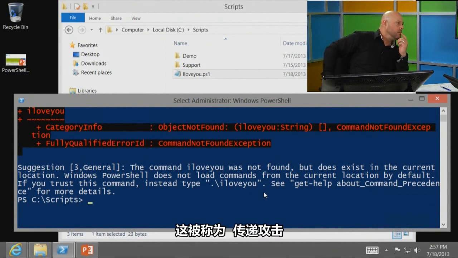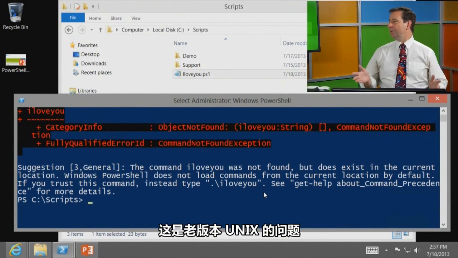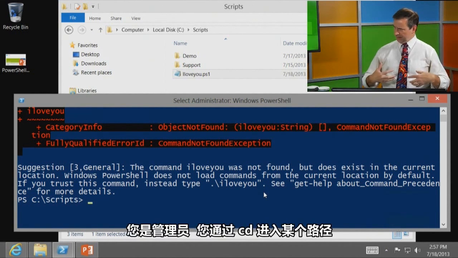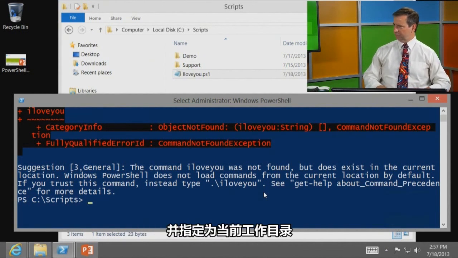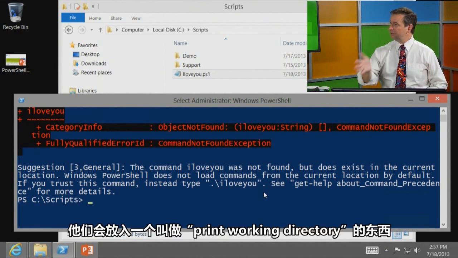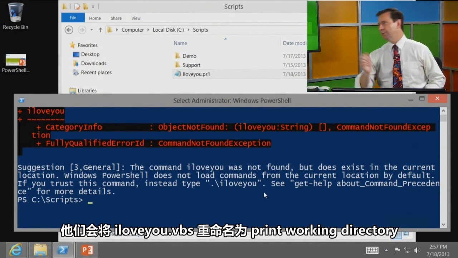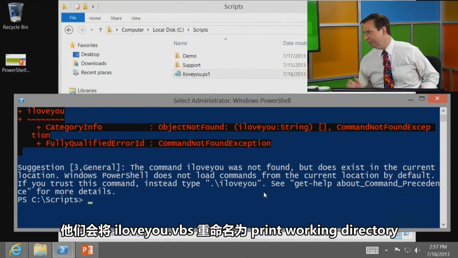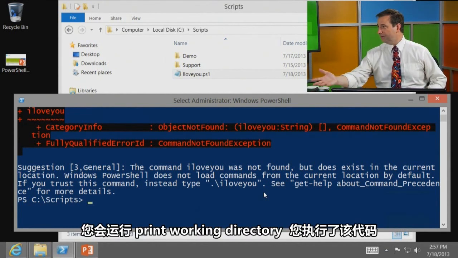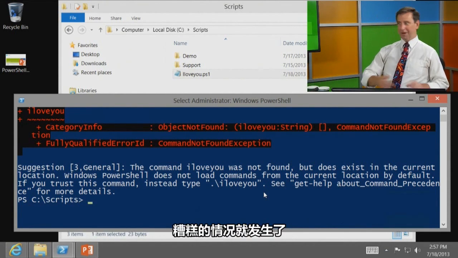This is what's called a kind of trolling attack. What would happen is, and this is an old-time Unix problem, you're admin and you CD to somewhere and you say print working directory. And a bad guy would go into that directory and they'd put something called print working directory. They would rename iloveyou.vbs to print working directory. So you CD there, you run print working directory, you run that code, and bad things would happen.